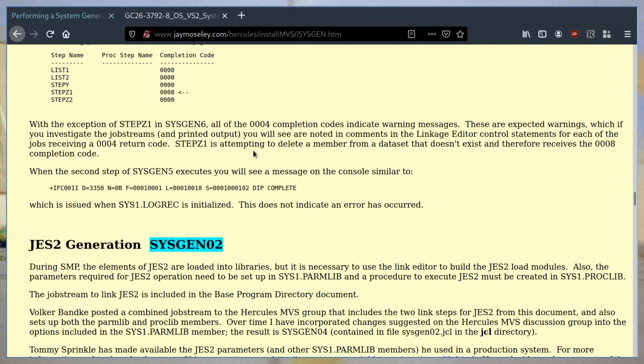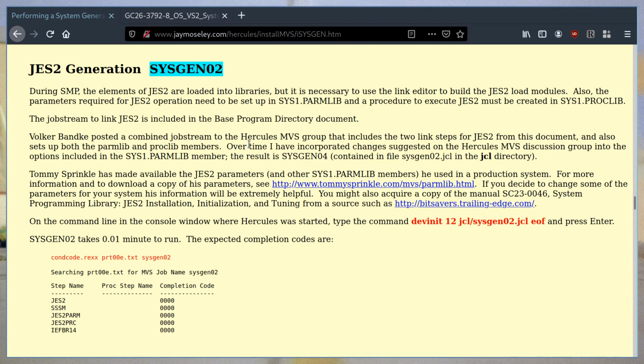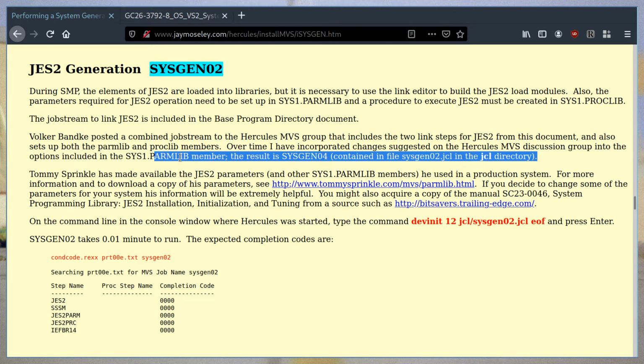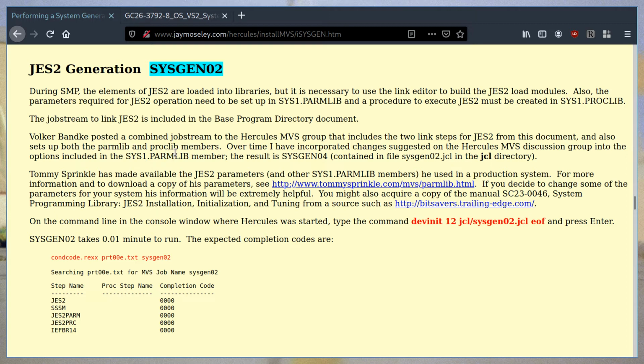SISGen. All right, so before we can actually boot the system, we also need our job scheduler. So we're using DazD. So this next SISGen2 JCL, we're now back to the JCL that is included in that package we downloaded from Jay Mosley. This is no longer our generated jobs that we've been running. We need to set up some files to link DazD and then also create our DazD parmlib member, basically the configuration file for DazD, as well as the proclib member to start it up.